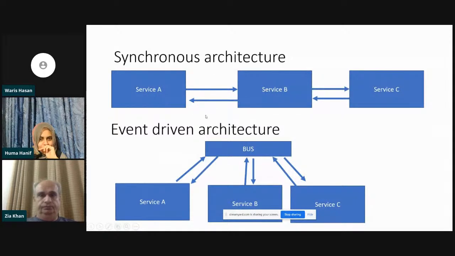Right. Okay. So this was the synchronous or request-based architecture. Now down below over here we have event-driven architecture.